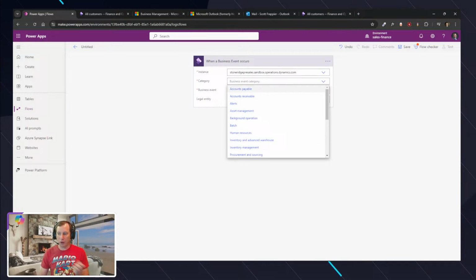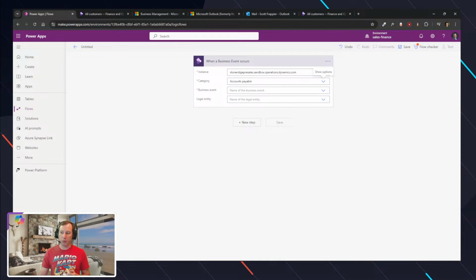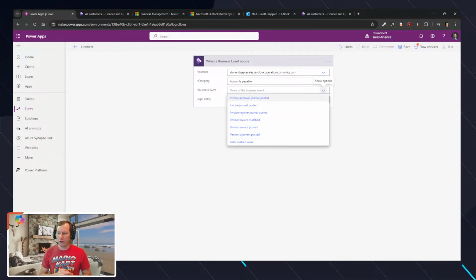And if I said, oh yeah, anytime a vendor is updated from an accounts payable perspective, right? Like that's where vendors would be, right? When I expose it, it's like, well, wait a second, where's my vendor table? Oh, when an invoice approval journal is posted, so when something is posted or when something's matched, that's when I can fire a flow. So the thing to note within F&O is the fact that the connector from a Power Automate perspective integrates with the business event framework that we have inside of the solution.